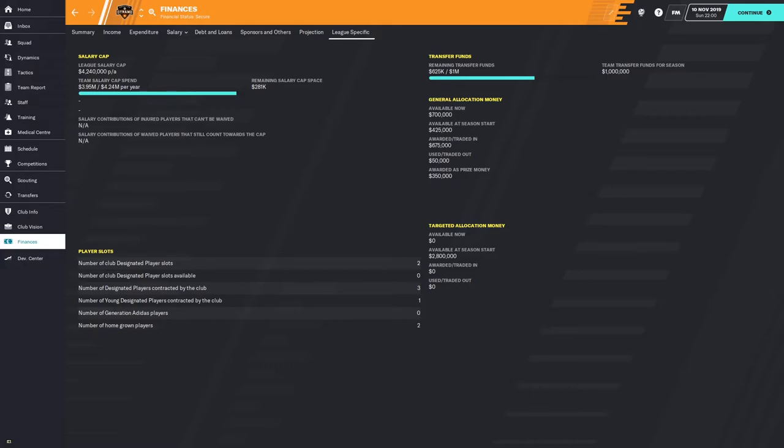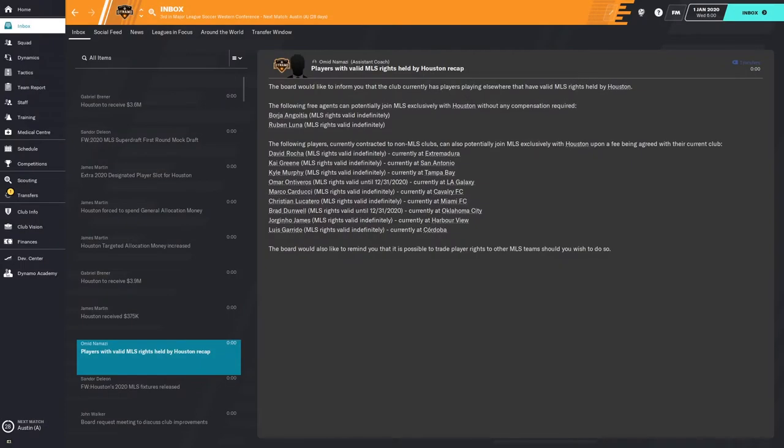So at the beginning of every season, you will get some emails that will give you some information on your general allocation money and targeted allocation money allowances from the leagues, some of your allocation money being spent, and designated player slot purchases. I'm going to go through just a couple of examples here so you kind of understand what those are and what they mean.